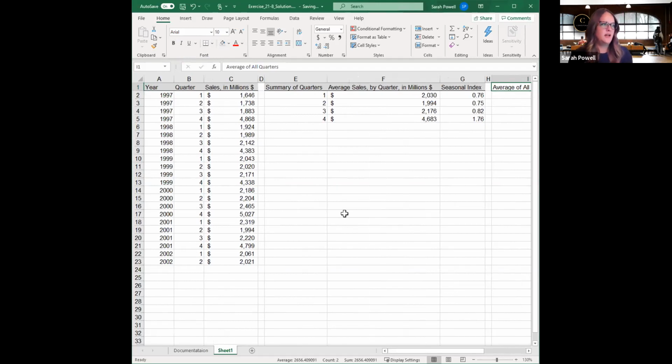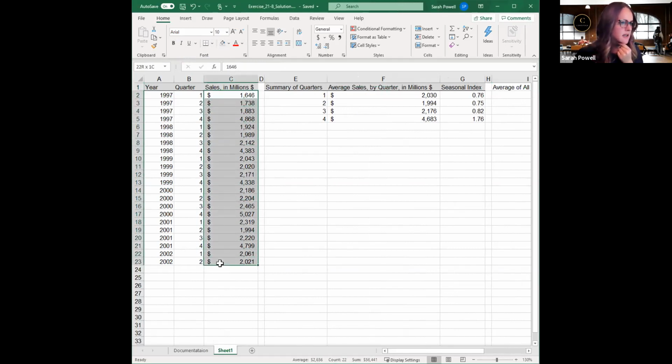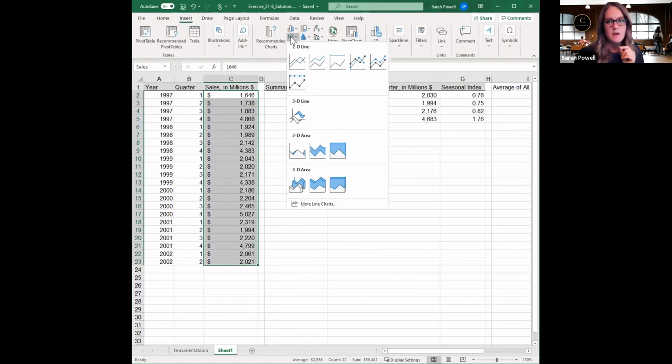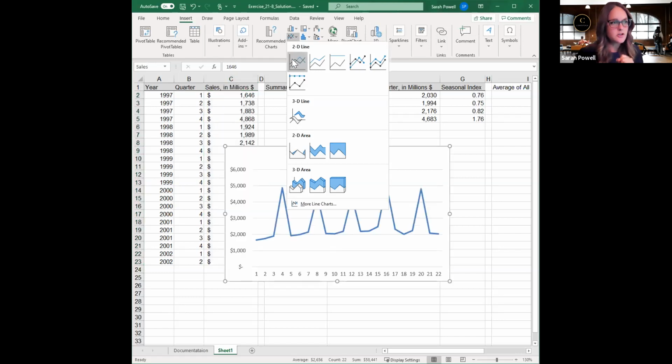One thing that would be very interesting would be to actually throw in a graph to take a look at the data so that we can really understand the nature of sales. And let's just take a minute to do it, okay? So what I'm going to do is highlight this data, and I'm going to insert. I'm going to use a line graph because I want to look at the trend over time.